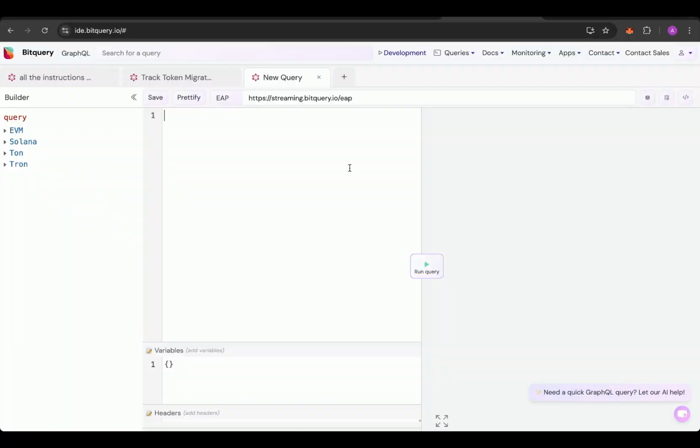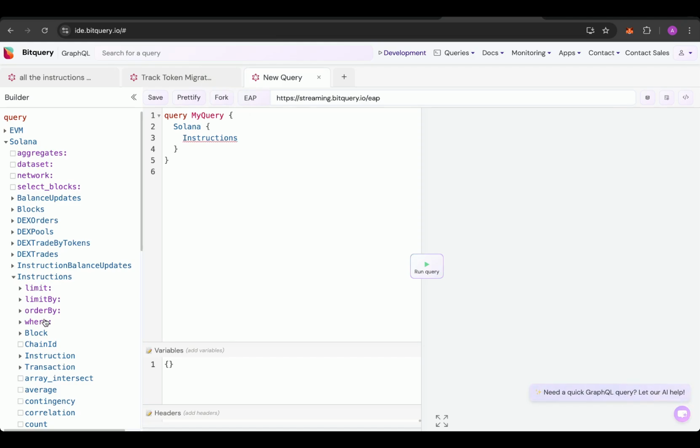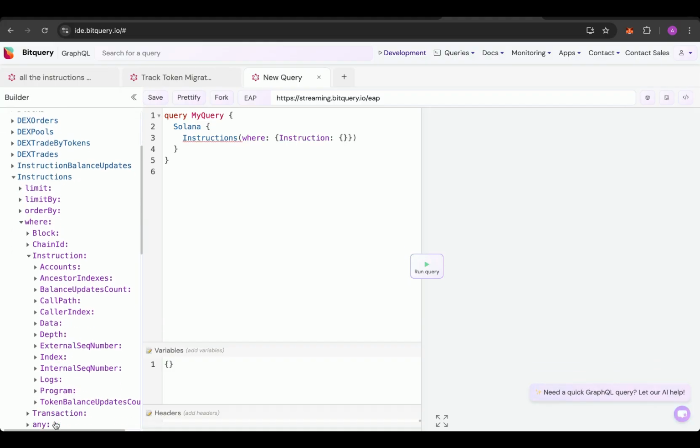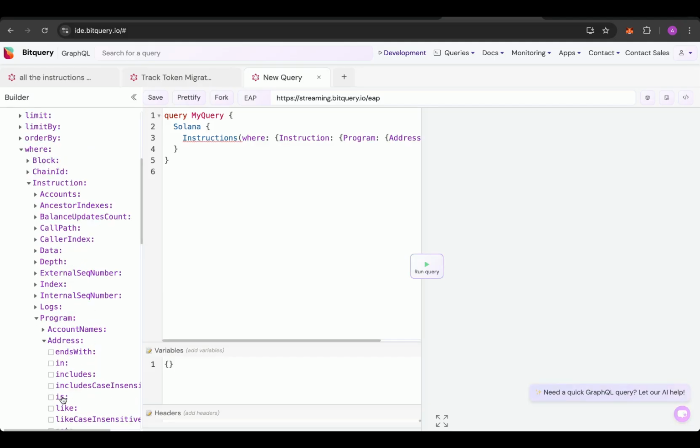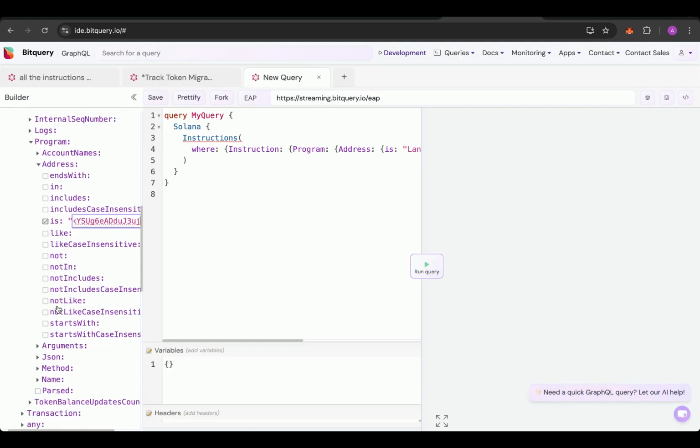You guys can test it out on ide.bitquery.io and you will get free 10,000 points for the first time of signing up. Select EAP here as Solana is in EAP right now. Then select Solana, then Instructions, and under Instructions in where we will put our filters. In where, select Instruction Program Address is the Raydium Launch Lab program address. We are going to get all the instructions that are present in this program.